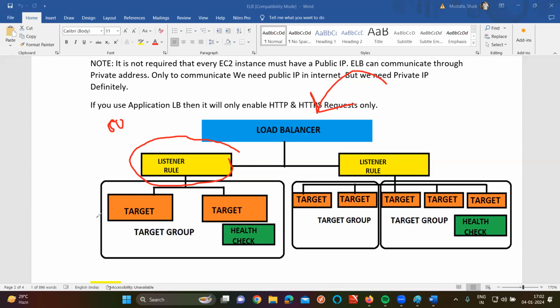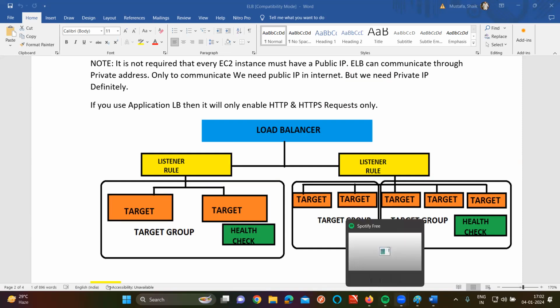And here you can see target. What is the meaning of target? A single server is called a target, and a target group means a group of servers. If there is more than one server, we call it a target group. So now, what I'm going to do is take one load balancer example and show you how it is exactly going to work.